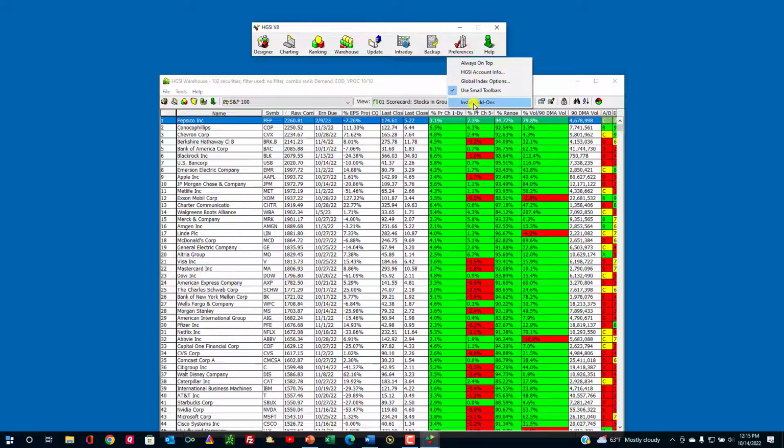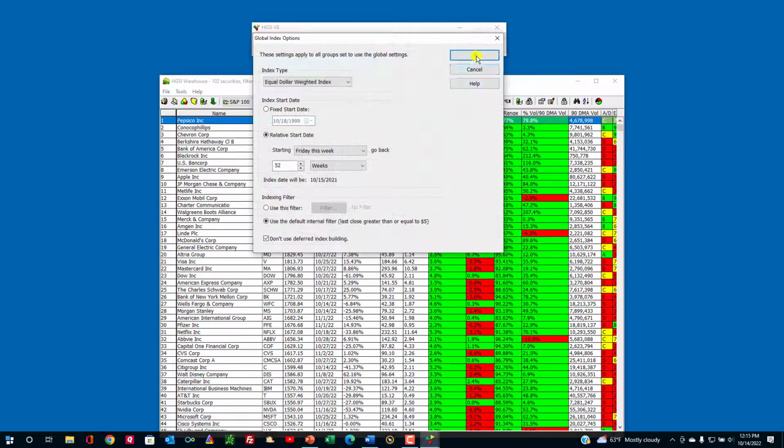Now at some point I'm going to tell you to install an add-on, but I'm not going to cover that now. Instead, I'm going to go into the global index options, and what I like to do is use 104 weeks. It takes a little longer to update, but not much. And rather than using equal dollar weighted, I like to give emphasis to the larger capitalized stocks. So I use market value, but you can use whatever you want.